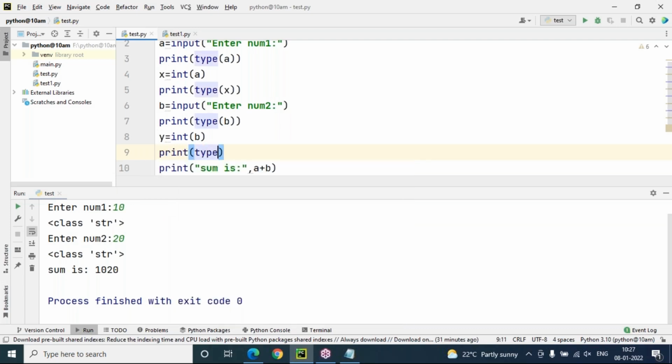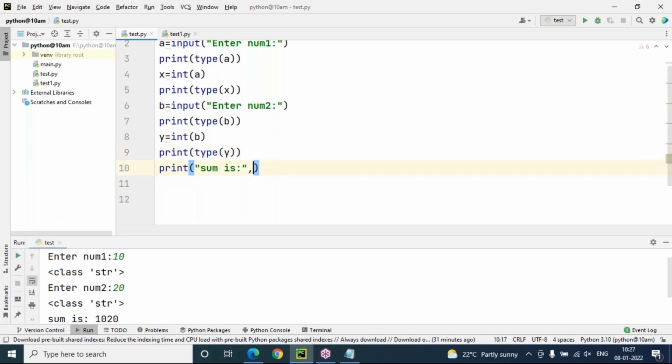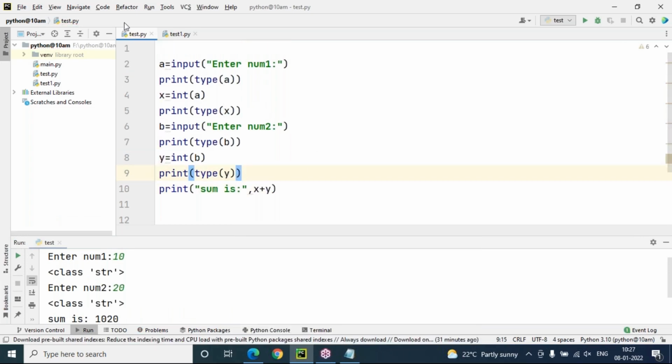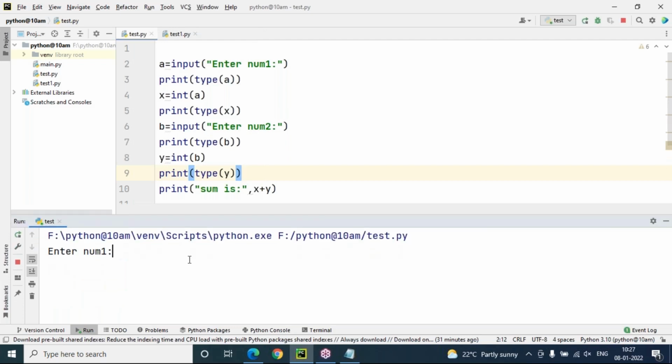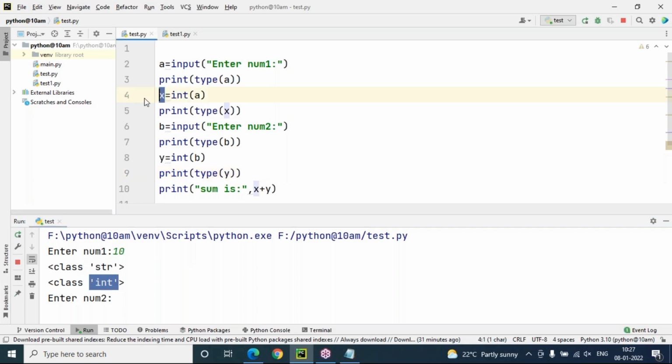Then print type of y I'm taking here. Y type is what? Integer type again. So x plus y I'm doing now, not a plus b. X is integer, y is integer. Okay. So just we accept value at runtime. In Python programming, whatever value you are going to give at runtime will be treated as string. But even though that's treated as string, it is converted into integer format and stored into x. X type is integer type only here.